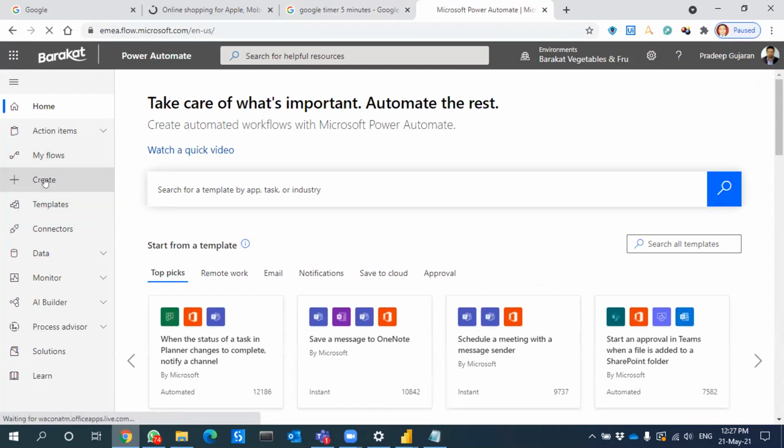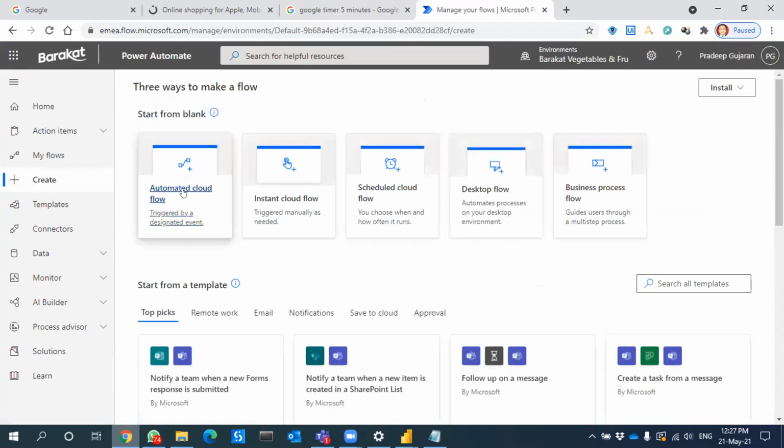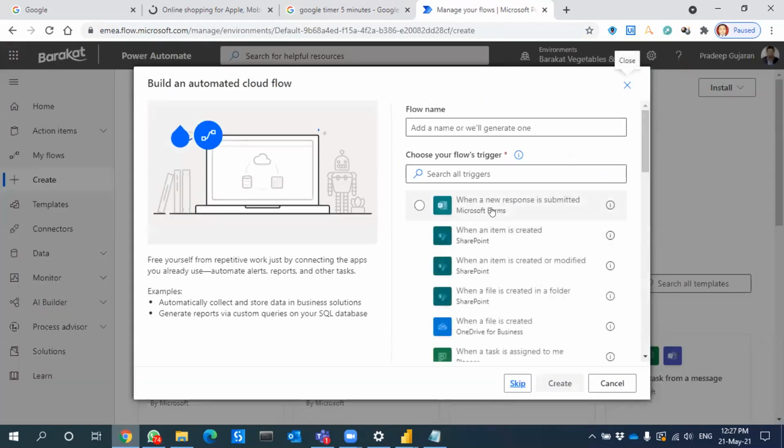So what you can do is create an automated flow. This is robotic process automation, which is refreshing by the robot itself. So automation crowd. So what you can do is price.